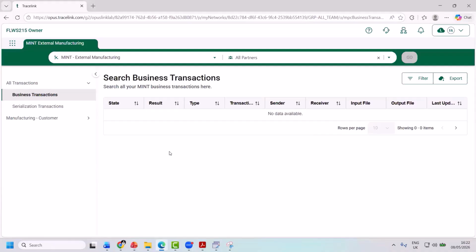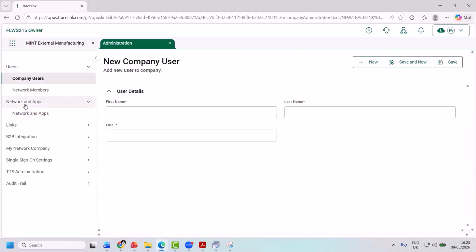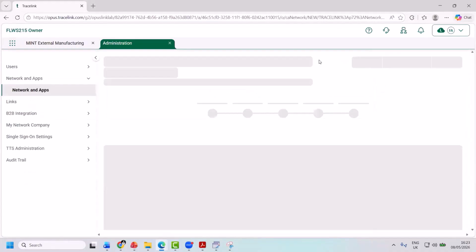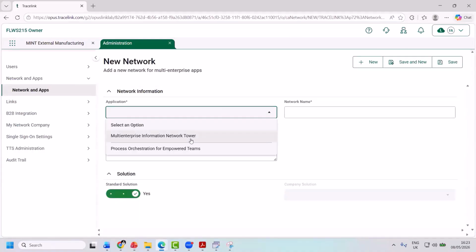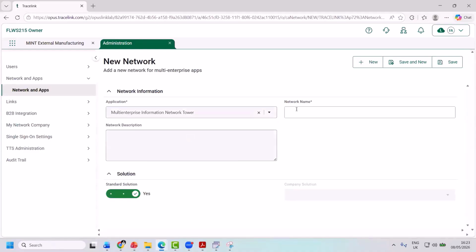And firstly, we're going to create the new Mint process network. To do that, you go to Administration, which is in the main menu here. Then go to Network and Apps, select Add New, select the application, for example, Multi-Enterprise Information Network Tower in our case, and give it a network name. So our network will be called Mint for Medical Devices, and where you see the X, just replace it with the number that you've been assigned. Be sure to select Save now.